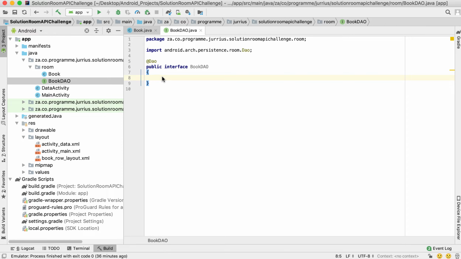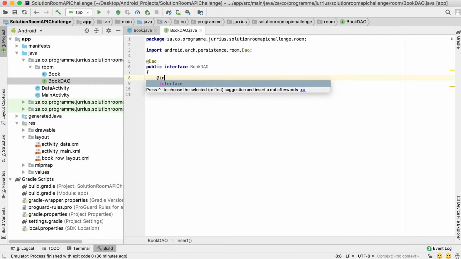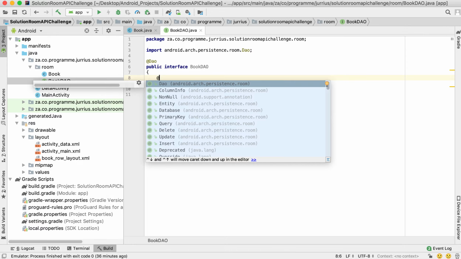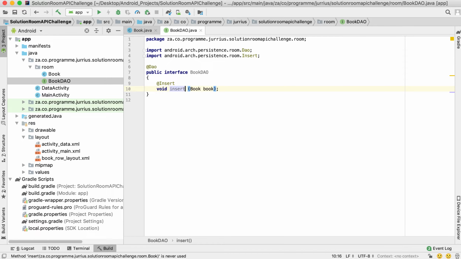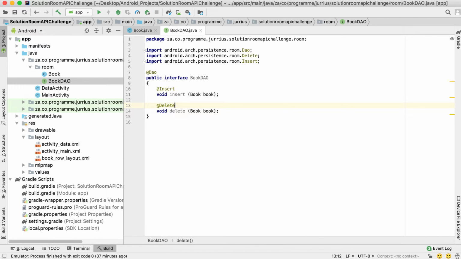Right, and then we're going to have a few methods here that will help us to add data to the database, or delete or change or whatever we want to do. So I'm going to start with one method there called insert, and we're going to use a Book object to insert there. And for this, we can just use the @Insert. So that will be easily inserted to the database by just calling the method. Okay, then we're going to have a delete method. And let's also just pass in the Book object there. And for this one also, we can just have @Delete.